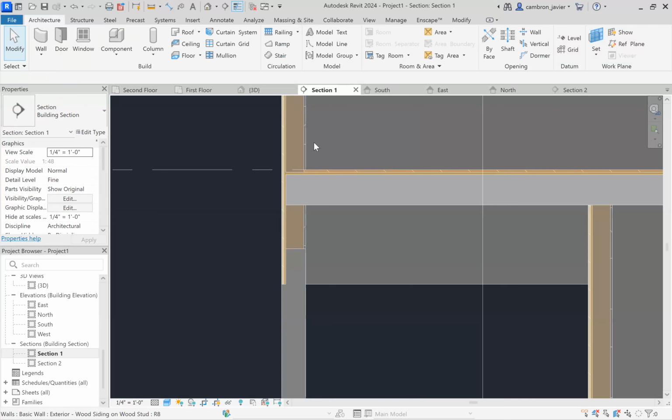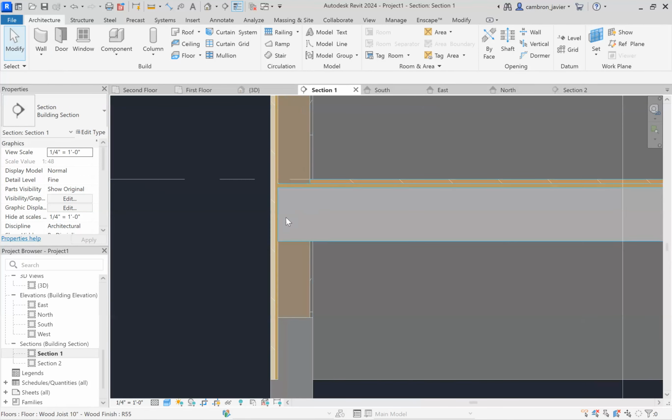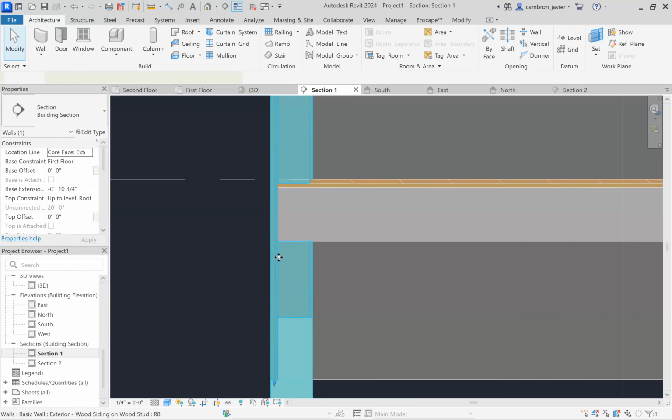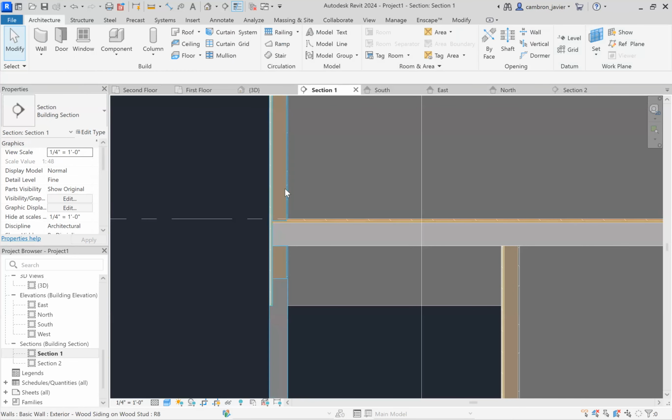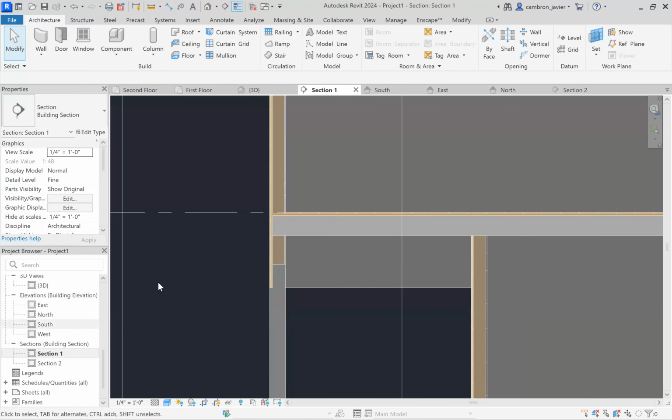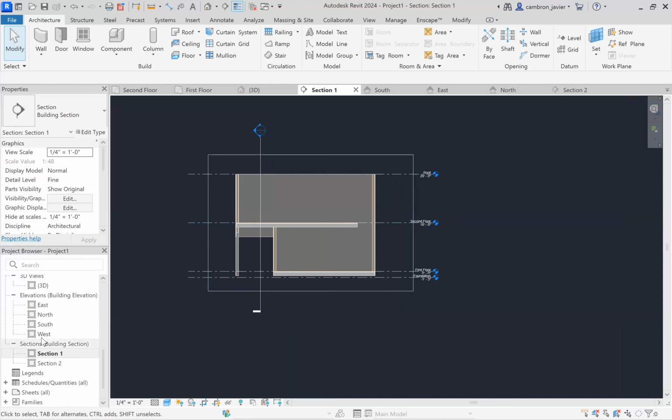But the problem that we have here is that the wall is connected to the floor the way it should be. But now we have a portion of the wall that shouldn't be there, right? And we can't really edit that because we created this opening using that edit profile. So what we need to do is go back to this wall and edit the profile and adjust it around the floor. So I'm going to go to my west elevation, which is this elevation right there.